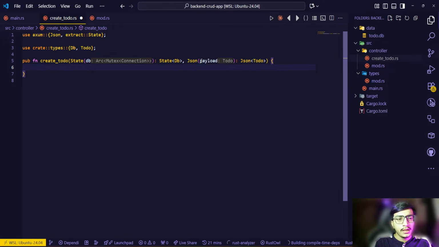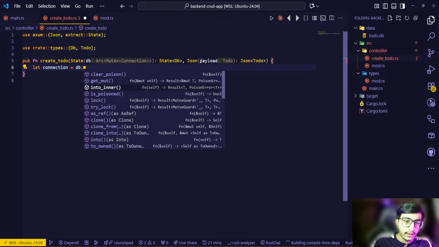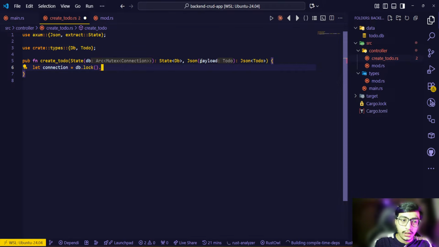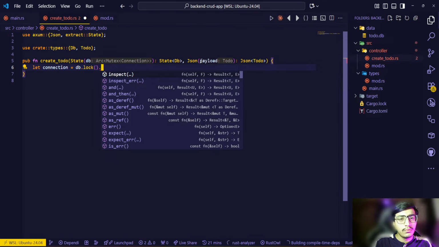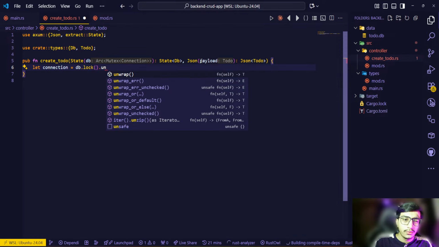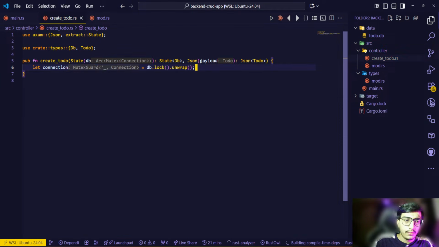Now let's say I have to access the data. So let's say the connection is equal to db dot, in that DB, what we have here. So we can lock, and let's say dot unwrap, whenever we have an error. We can do that. All right, perfect.